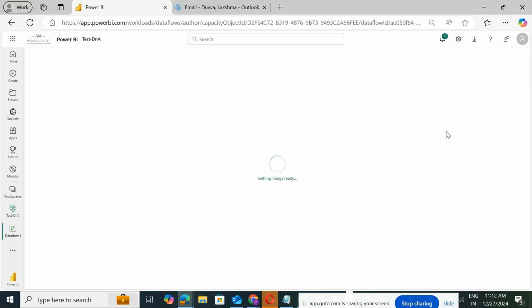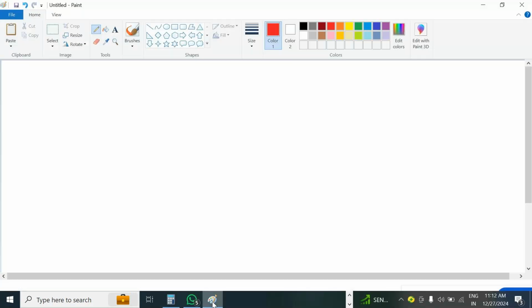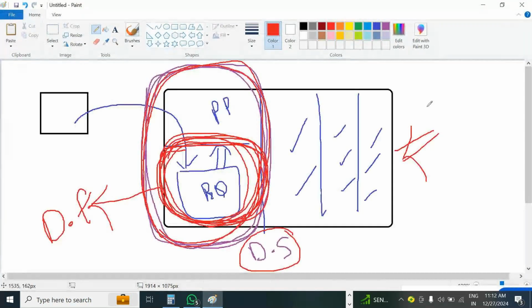So whenever I select a data flow, it is nothing but Power Query only. That was the reason, before I started Power Query, I explained to you people: if you know data flow, if you know Power Query, that will help you to learn SQL, that will help you to learn ADF, that will help you to learn data flows.